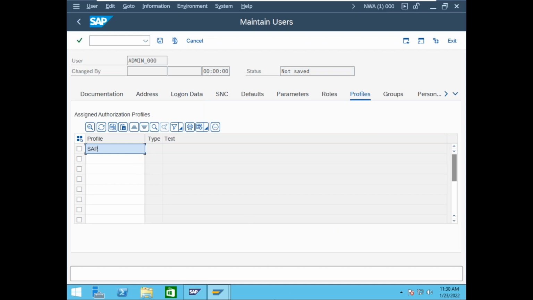Here you want to type SAP_all. Here SAP_new. Enter. You got test information. SAP_all means all SAP system authorization. SAP_new means new authorization checks.